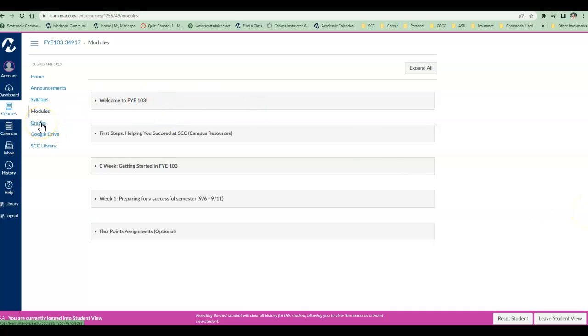Here's where you can check your grade in class, a link to the Google Drive, a link to the SEC library. I will make and post a separate video on using the gradebook in Canvas, but you definitely want to be aware of your grade, ask questions if you ever have it. But this is a great feature for you to be able to stay on top of your grading class.